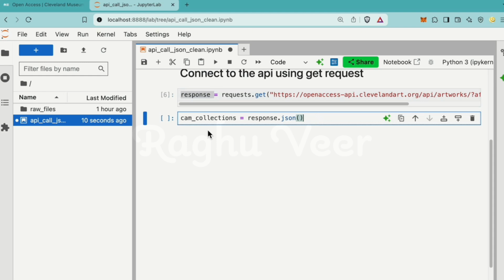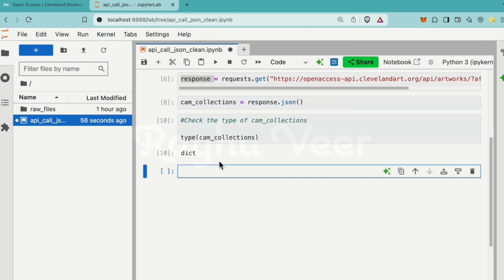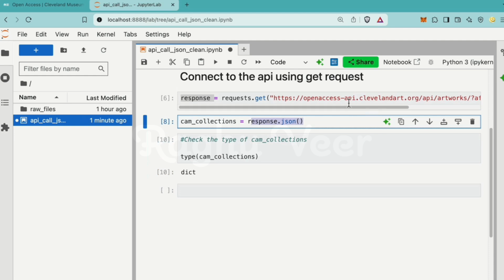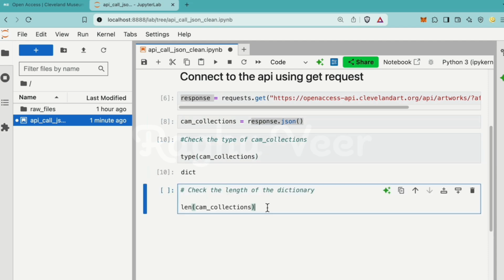And when we use the .json method on this response, it converts the API response into a Python dictionary. We can also use json.loads of response to convert it to a Python dictionary. I'm checking the type of the CAM collections object. It is a dictionary. So this response.json converts the JSON object received from this API into a Python dictionary.